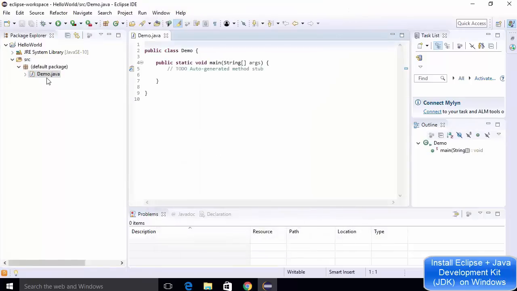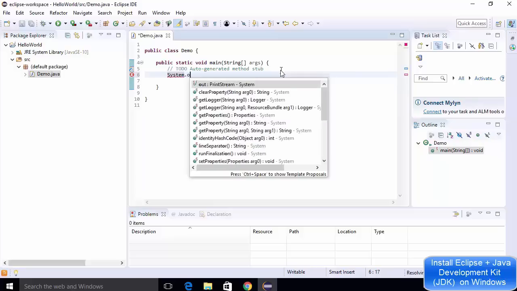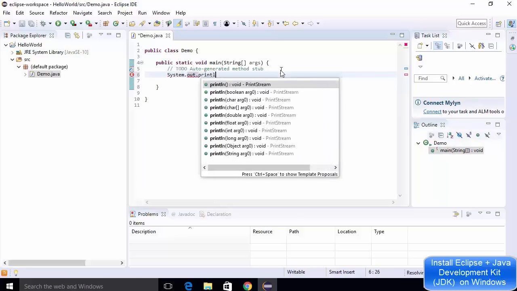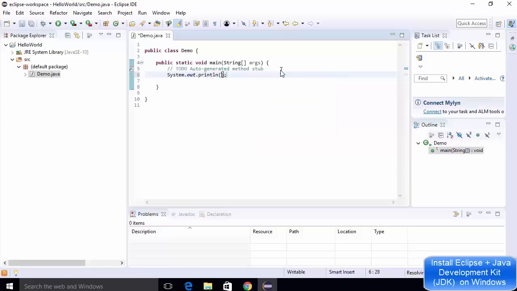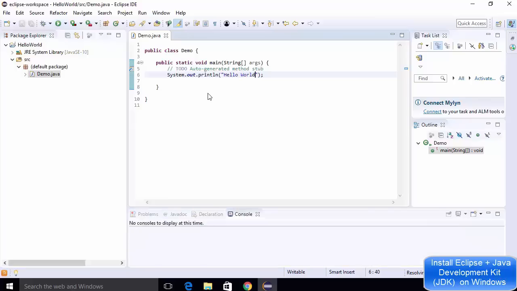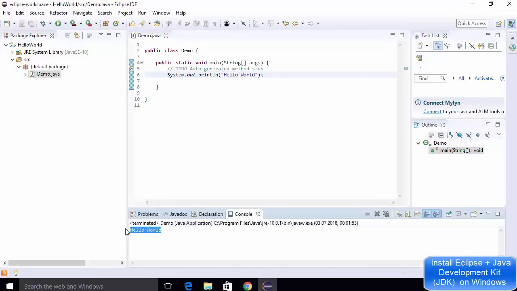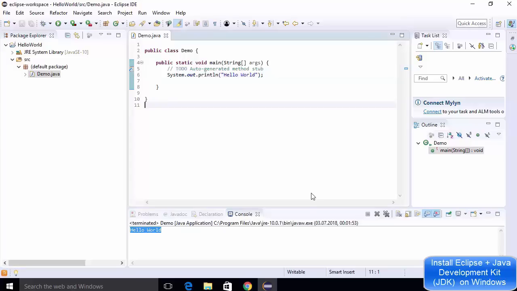And this is going to create this Demo.java class, and here you can see the public static void main method has been created. So let's print something. I'm going to write System.out.println, for print line, and let's print hello world for now. So I'm going to write hello world in between the double quotes, and I'm going to save this Java file, and run this Java file using this green button here, and you can see hello world is displayed on the console. So in this way you can download and install Eclipse IDE on your Windows 10 operating system.